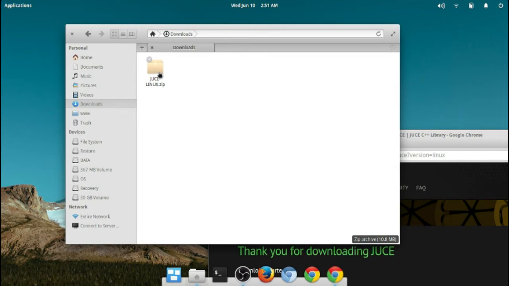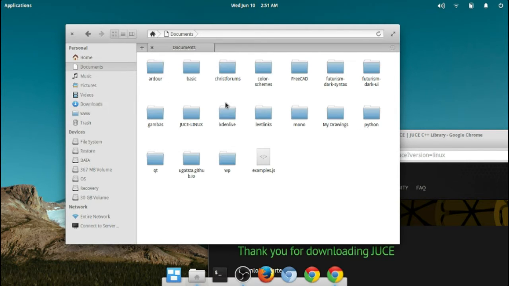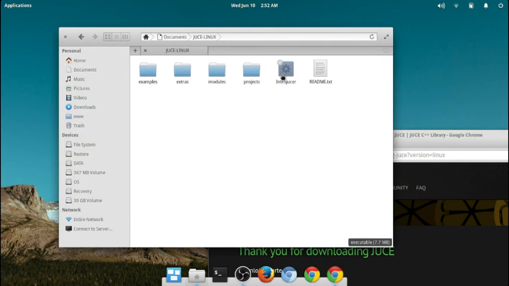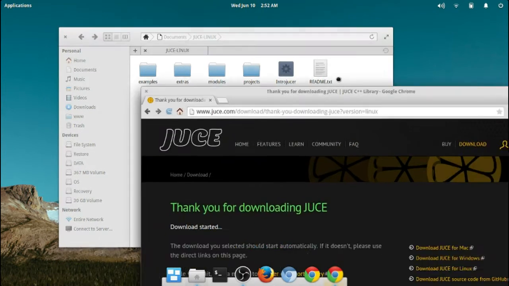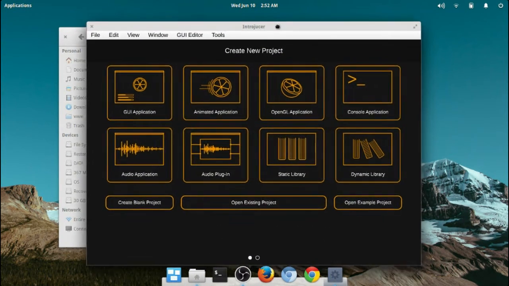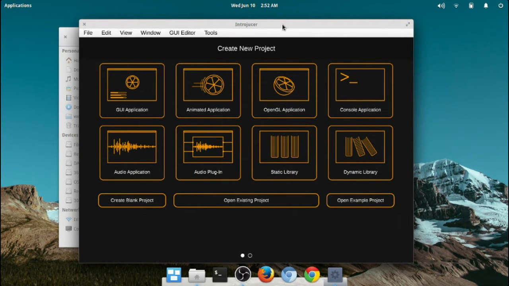All you need to do is unzip that thing, and I've already done that here in my documents folder under Juce Linux. In the root of that folder, you'll see the Introjucer app right here. Let me close this out real quick in the background, and we're going to open the Introjucer. This is the application you use to build Juce apps. You can also build things from scratch, but this just makes it a lot easier.